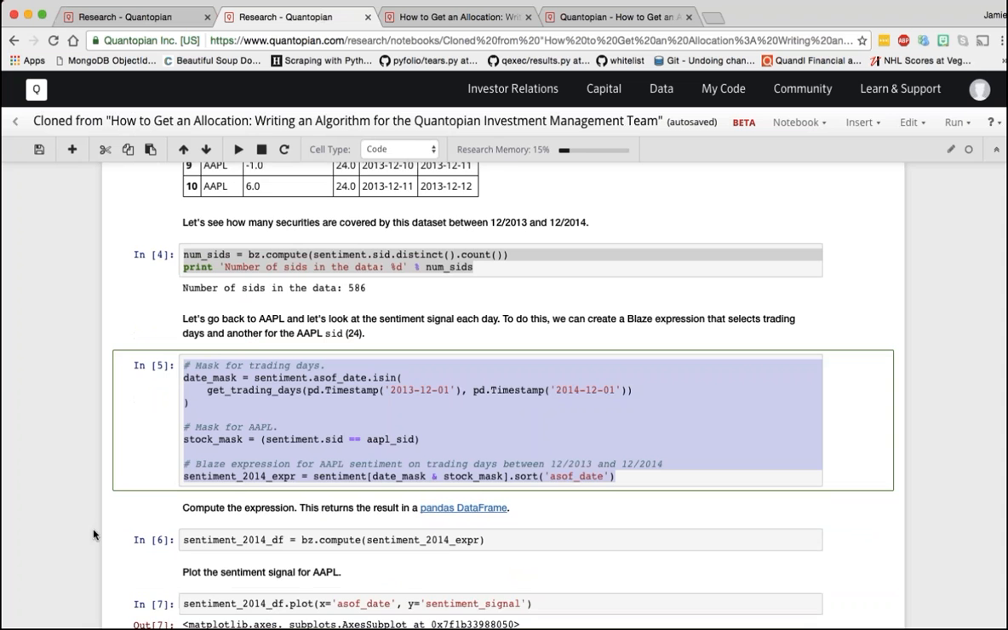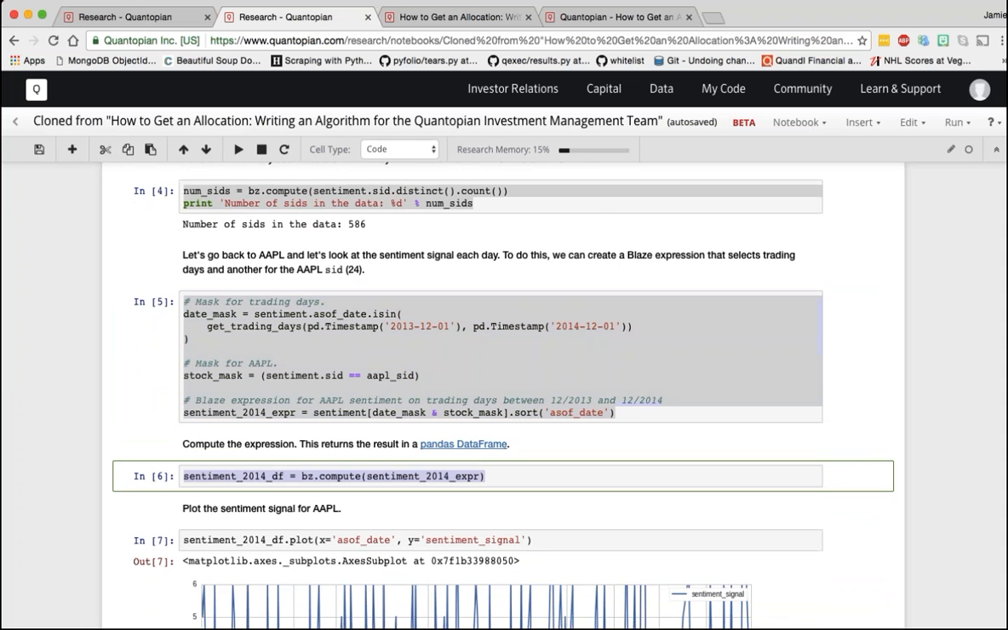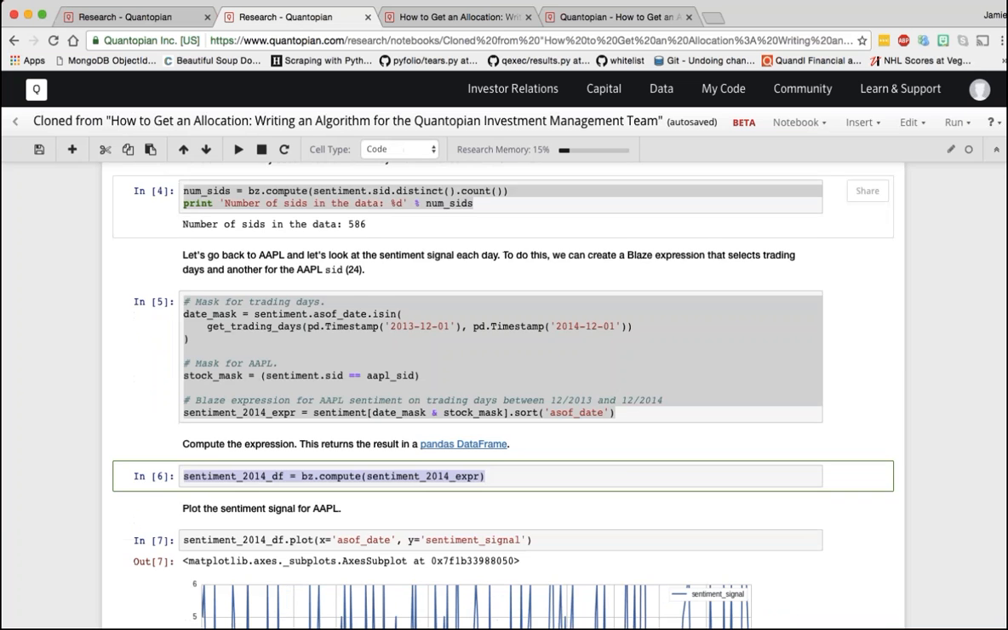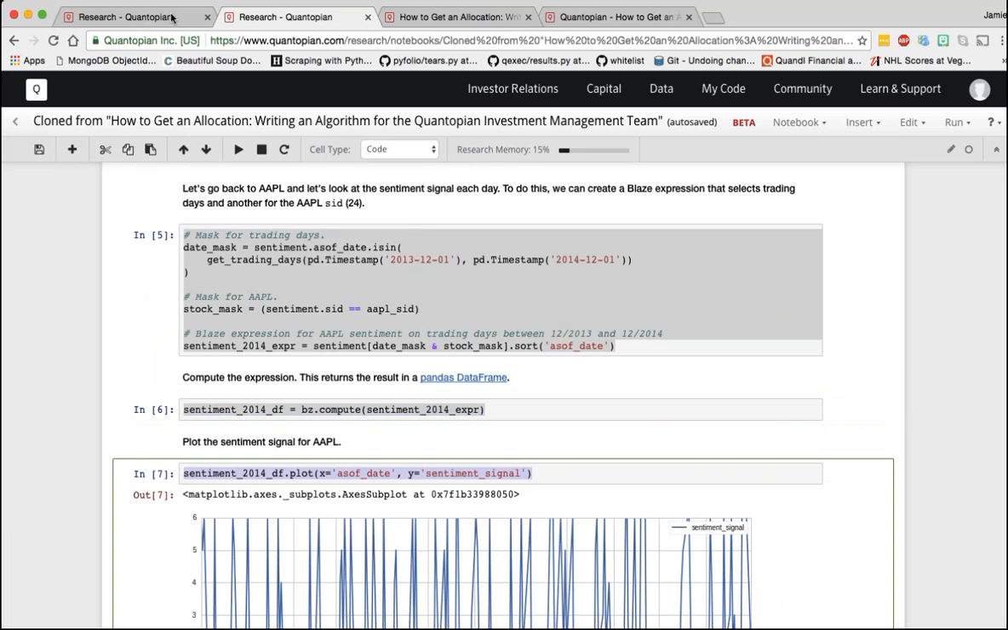All right, and now to plot this. Actually, first I need to compute this expression. This is again just a Blaze expression. In order to actually get the data, I need to compute it, which I'm going to do. And now I'm going to plot it.